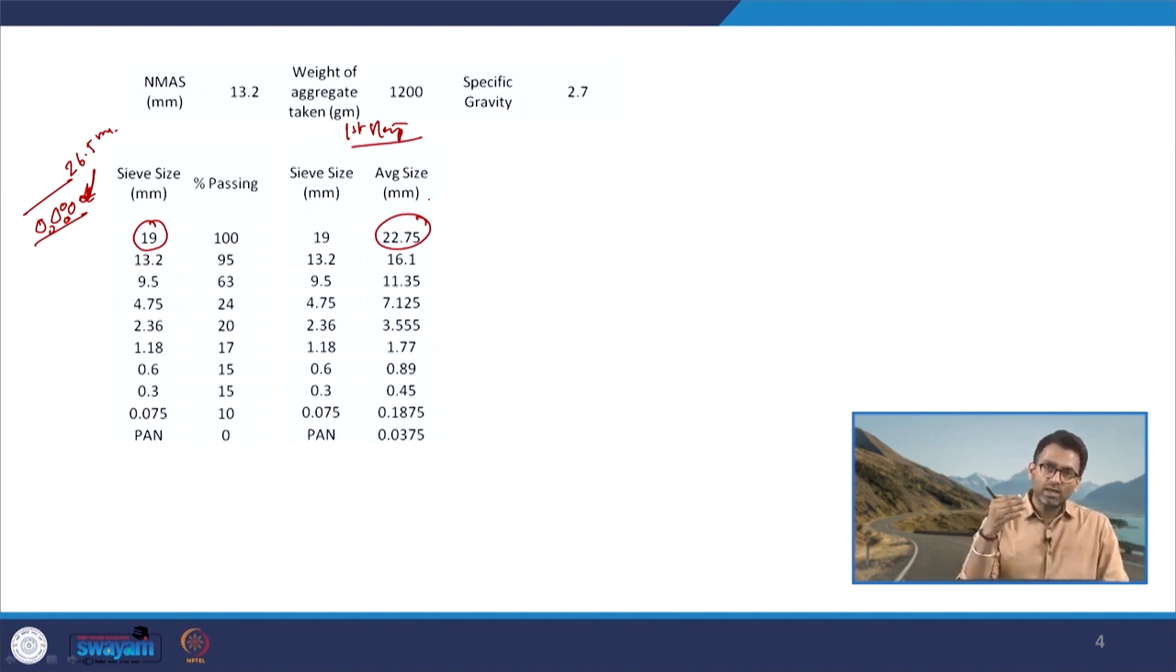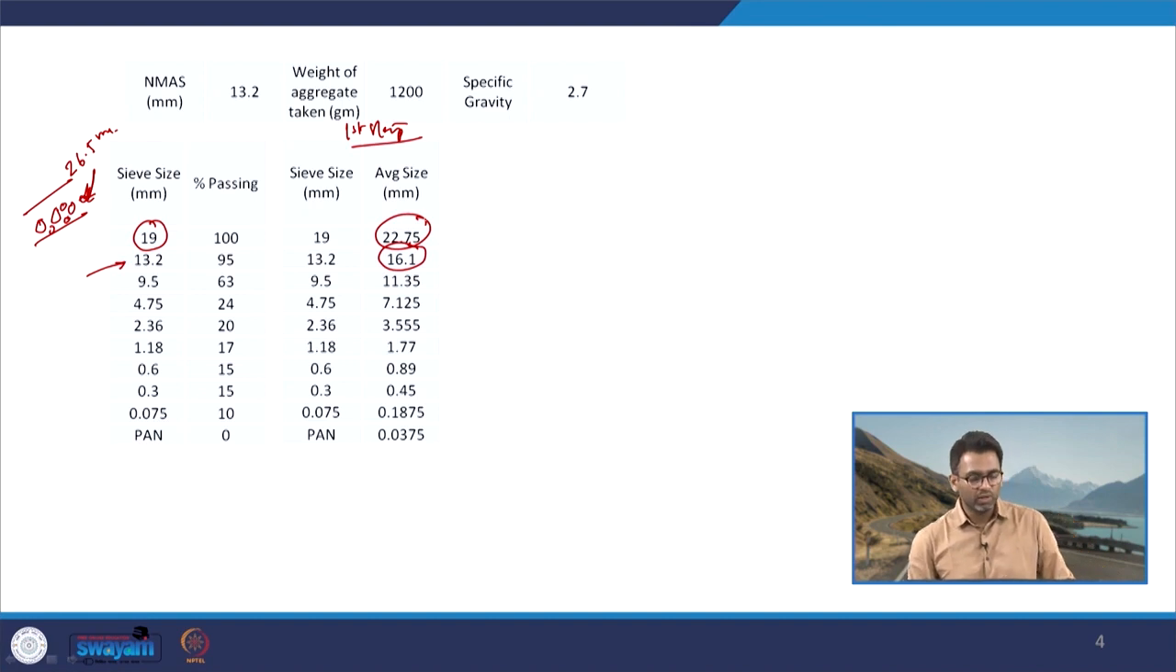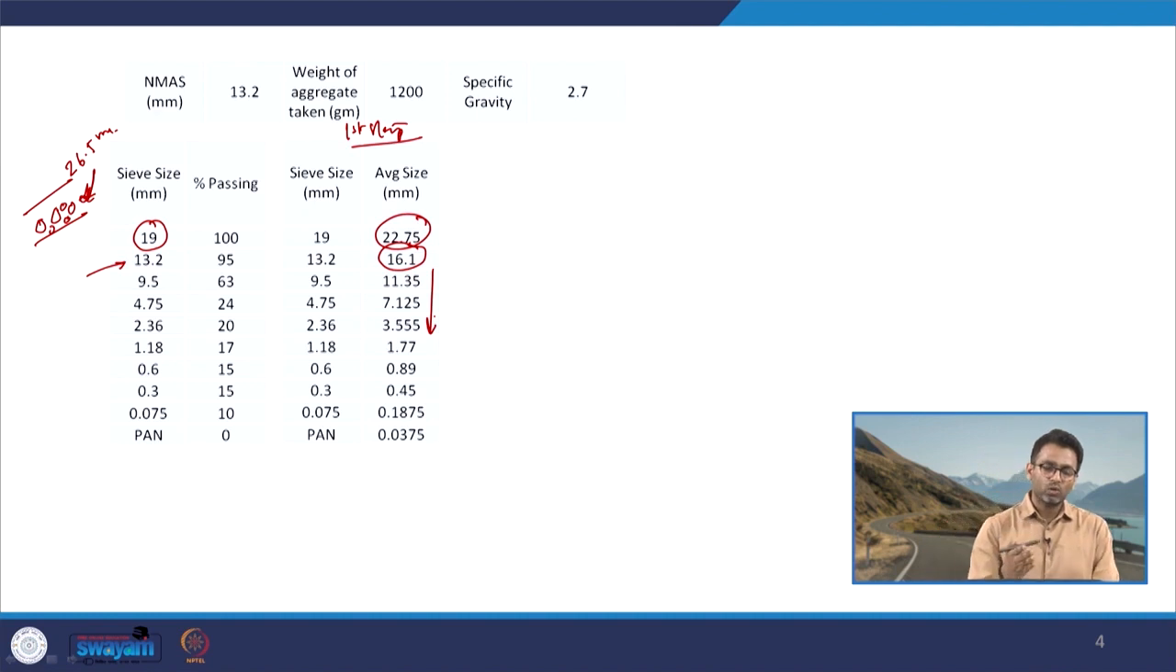Now, the aggregate passes 19 mm and is retained on 13.2 mm. So, definitely again there is a range of aggregate particle sizes. One way is to take the average size as 13.2 mm only, or the other way, which we have taken here, is the average size as 19 plus 13.2 divided by 2. This is how we have done the calculations here, and similarly the calculations have been done for other sieve sizes as well. So, the first step is to define the size. Either you can take the size of the sieve as it is, or you can take the average size as I have shown you in this particular table.